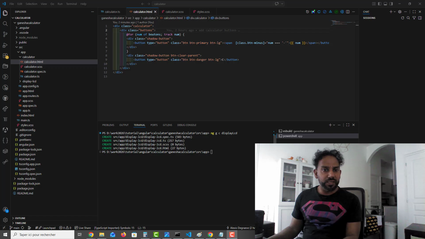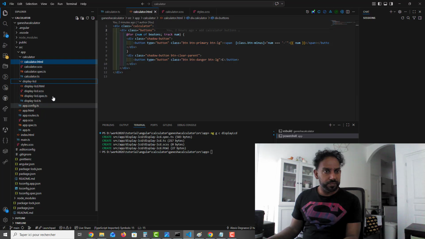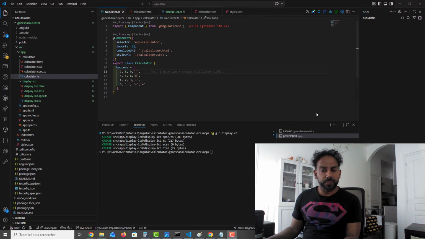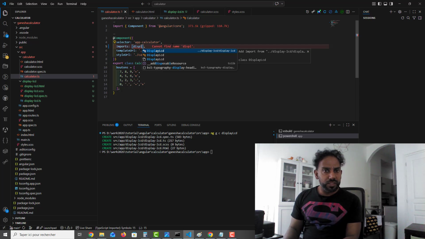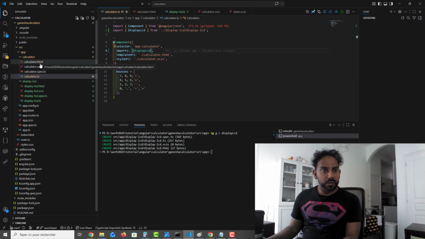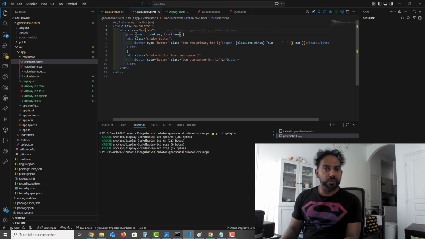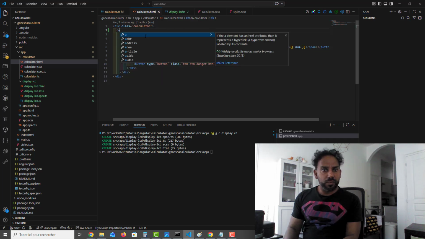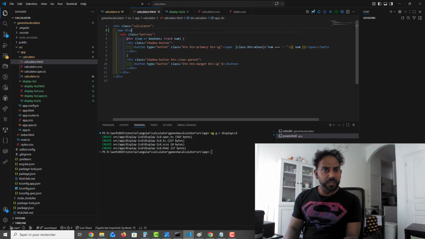So as you can see, the name is separated by a dash. It's exactly what we need. I will add the display LCD to the calculator. To do that, I go here and in the import, I can search display LCD like this. It's nice. And after, on the calculator, we can put up display LCD like this.